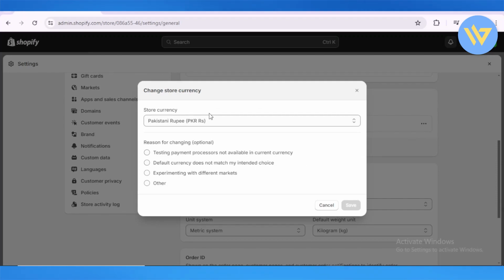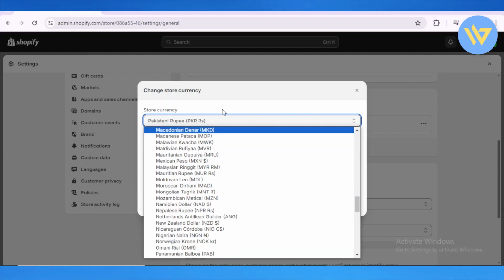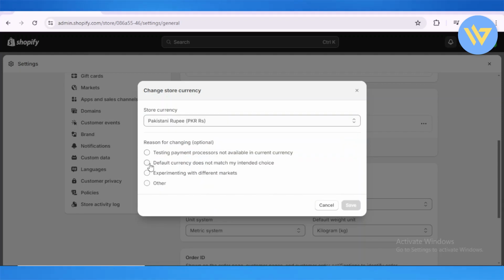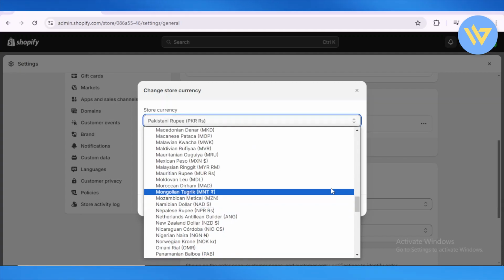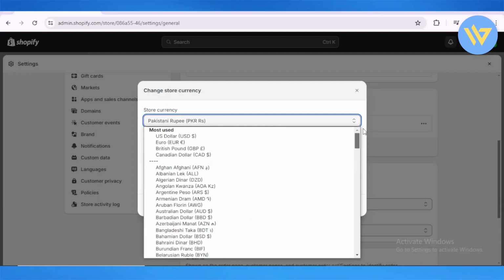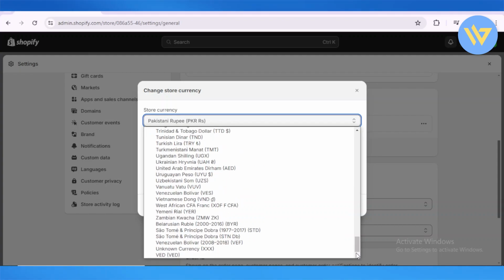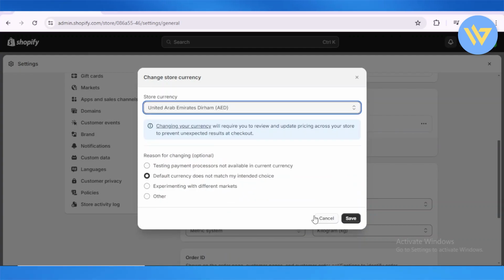Once you click on that, you can change the store currency to a different currency. You have to select the reason for changing. You can select testing, payment process is not available in current currencies, or that the default currency does not match your intended choice. That being said, let's change this to Moroccan dirhams, or you could change this to Emirati dirhams as well. Now that we're done with this, we are simply going to click on save.